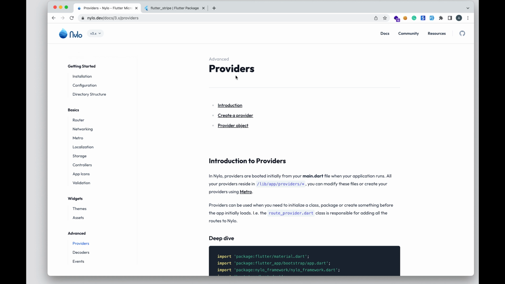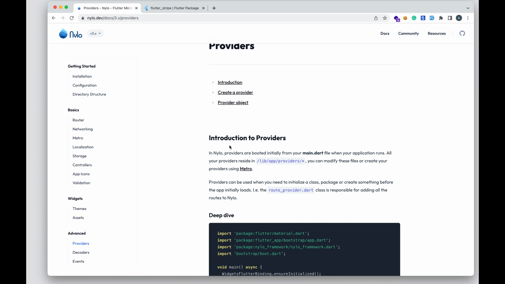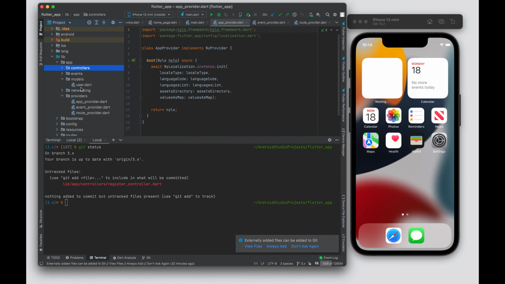In today's video, we're going to be looking at providers in Nylo. In Nylo, they're booted before your app runs, and you'll find all your providers inside app and then providers just here. So out the box, Nylo comes with three by default, and you can either add to this or modify the existing ones.